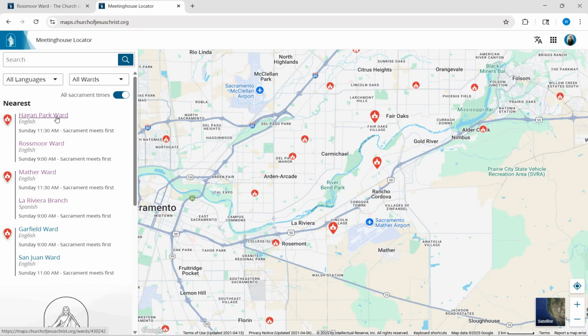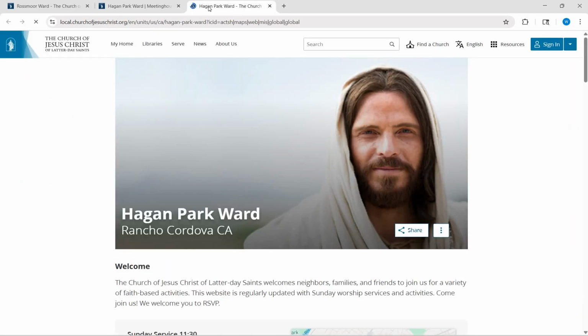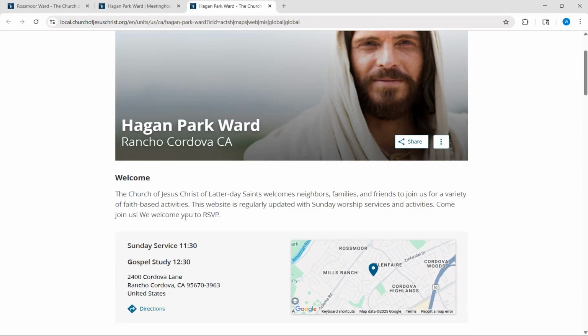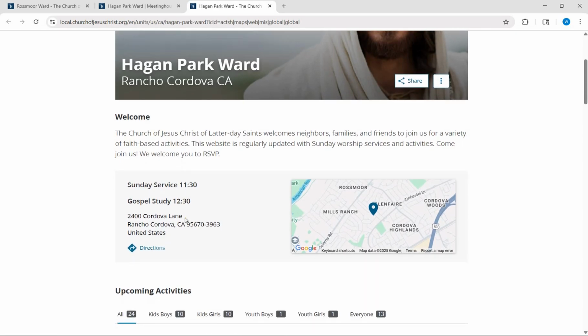And if I click on the Hagen Park ward, if you look down the list of information, less than halfway down, or I guess more than halfway down, is activity sharing. And if I click on this, I get the Hagen Park Ward page. As I look at the Hagen Park Ward page, you can see it has the same general picture and everything that the church did as a stock type of thing when they released this.